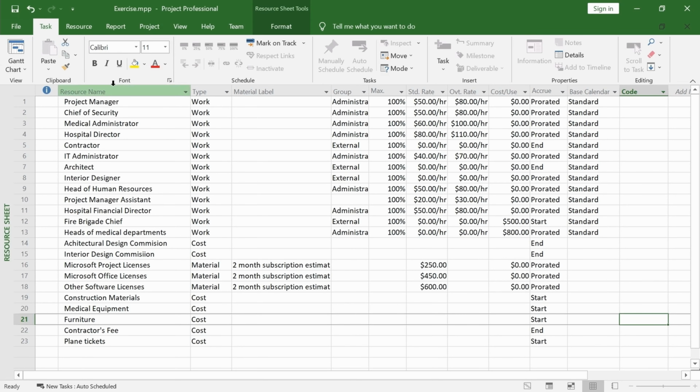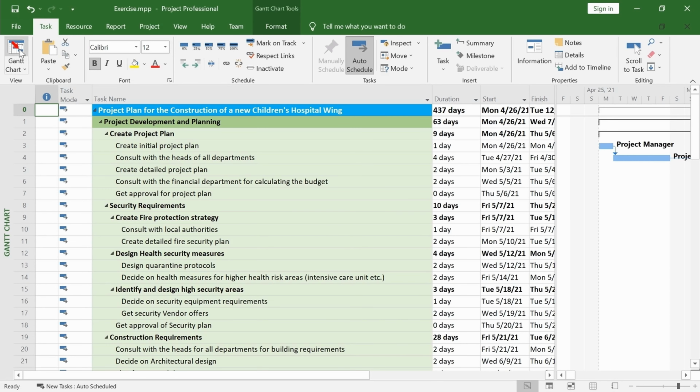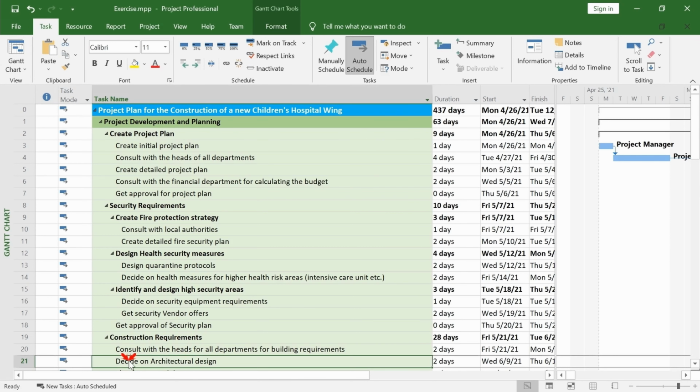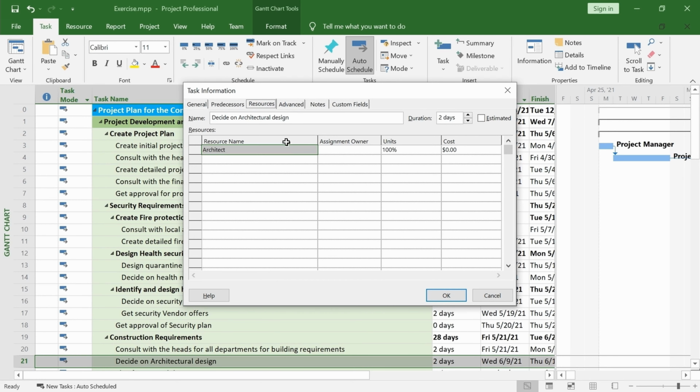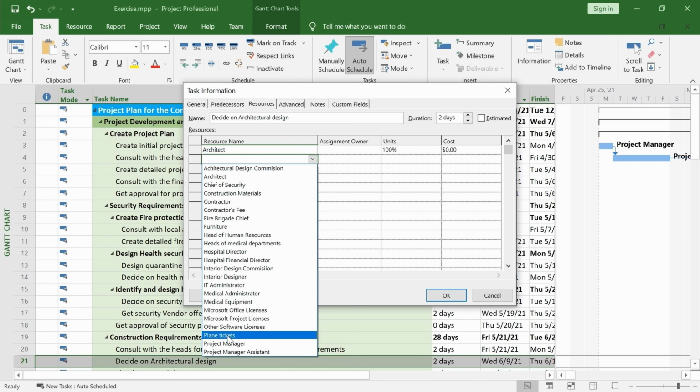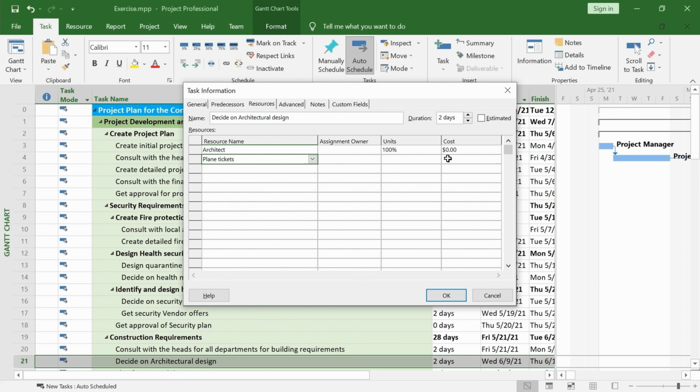Click on the Gantt chart icon of the ribbon to go to the Gantt chart view, find the first task and double-click on it, go to the Resources tab, add the plane tickets resource, assign $1,000 cost to it and click on OK.